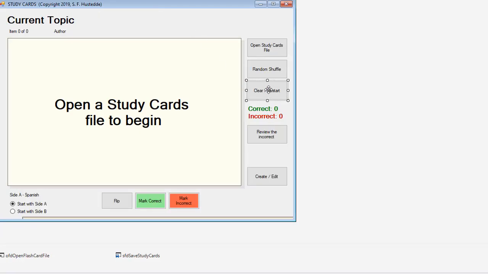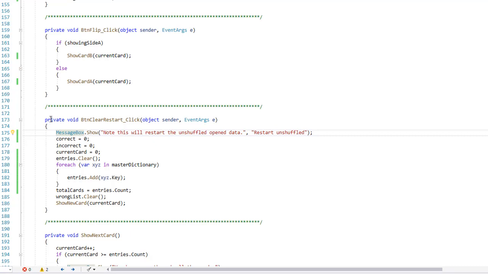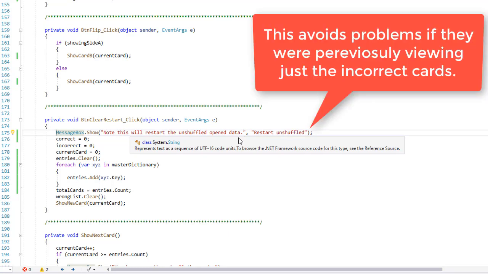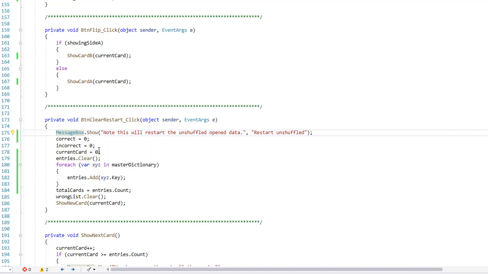The clear start button. Private void btn clear start click. I'm going to take a message box, and I just showed that this is going to restart the unshuffled open data. So if they've shuffled, it's going to be back in the original order. Set correct and incorrect to 0. Set the current card to 0. I'm going to clear the entries.